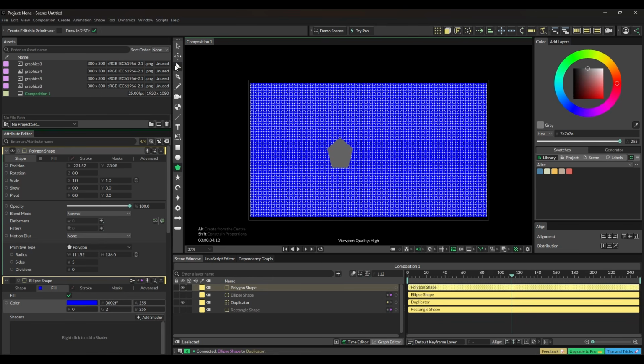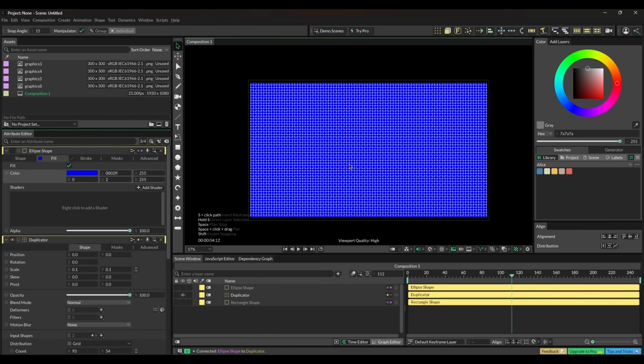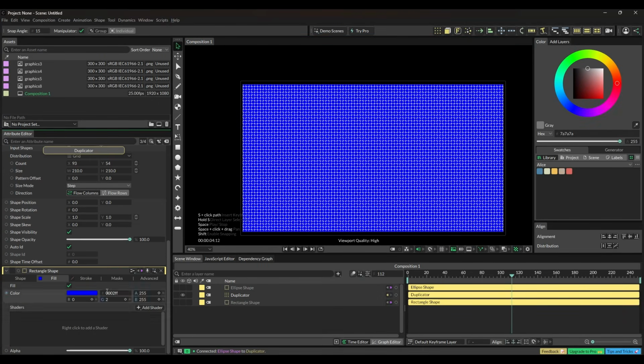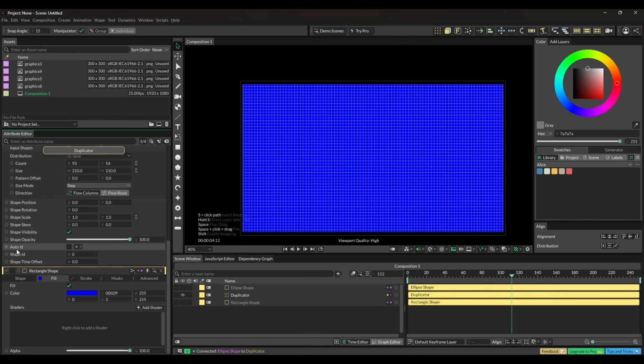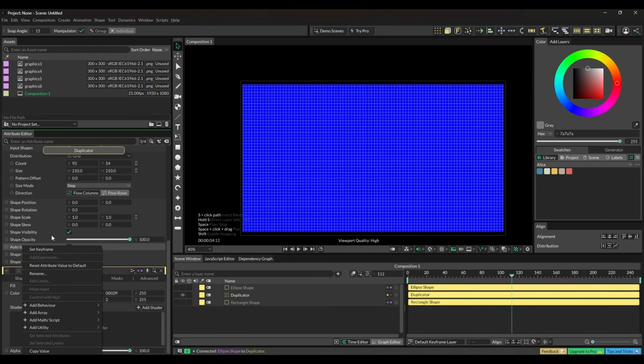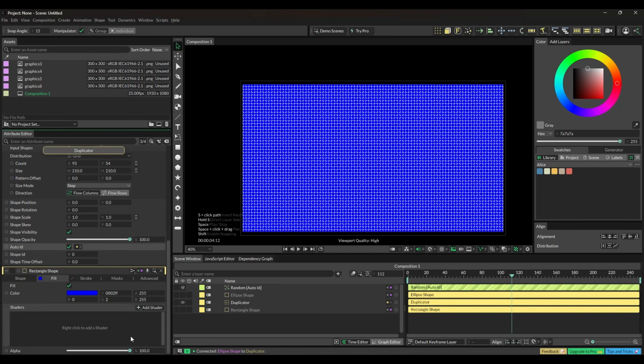I don't know if I really want that. Okay, let's see. Here, we'll get rid of that polygon. But basically, you could do the same thing just with circles and those. Scroll down, select auto, and then unselect auto ID. Right click it, add behavior, add a random, and boom.